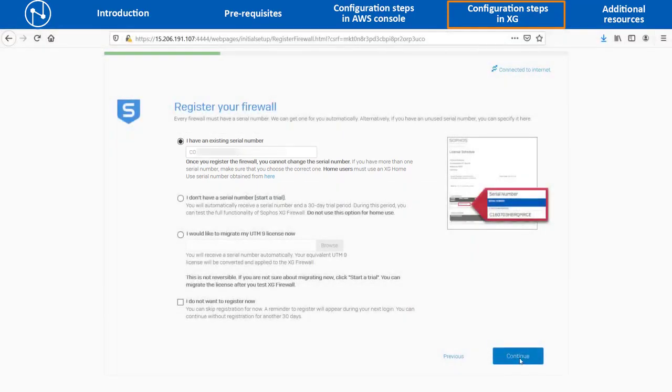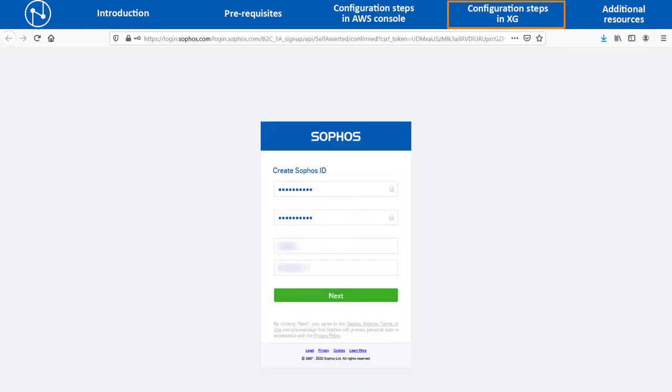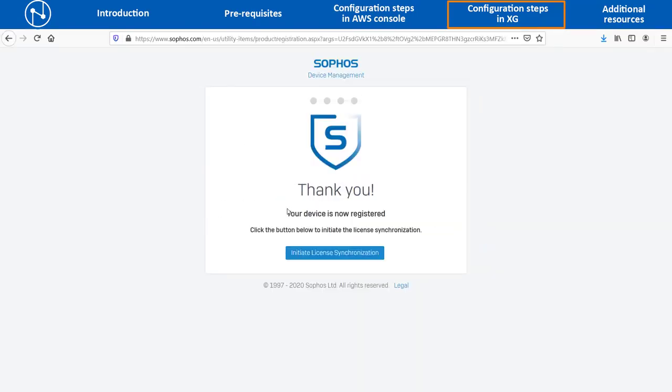Enter the serial ID and click on the Continue button. This will redirect to the customer portal where customers can use their existing customer portal account or create a new one to register this new XG firewall. In this video, we will select the Create Sophos ID option. Complete the verification process and enter the required details. Then, finish the setup by clicking on the Initiate License Synchronization button.